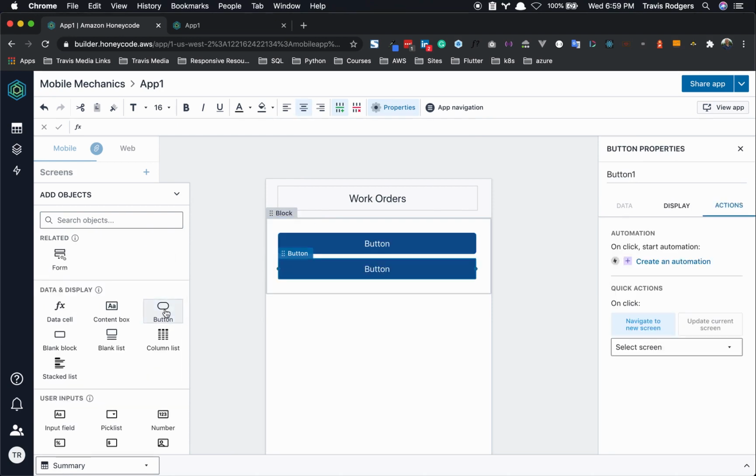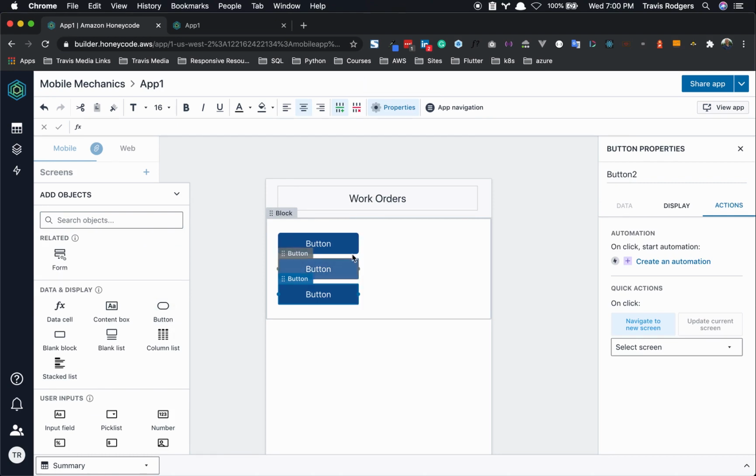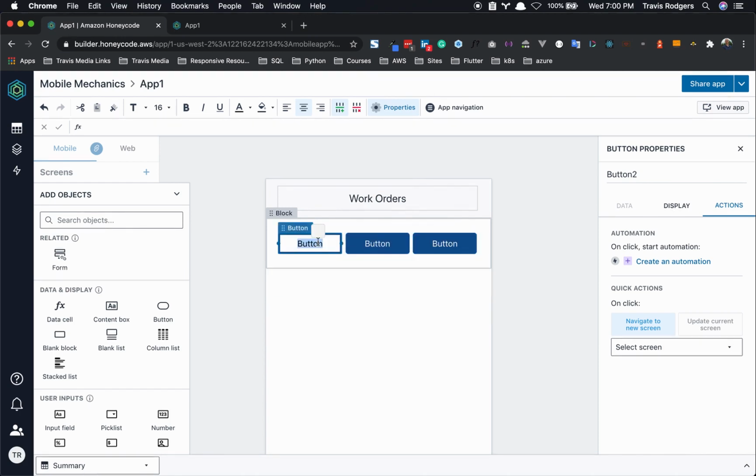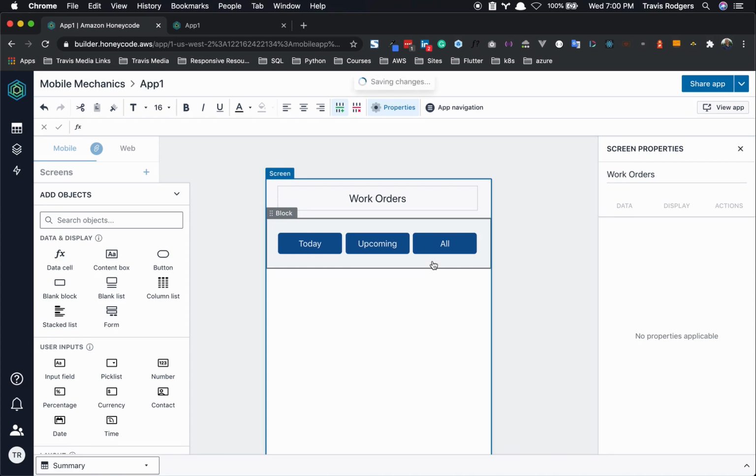1, 2, 3. Let's make them shorter, even shorter than that. Let's put them side by side. Here I'm going to put today, upcoming, and all. And I'm going to make these 2 a little shorter, this one a little bigger. I don't know why, just want to do that.